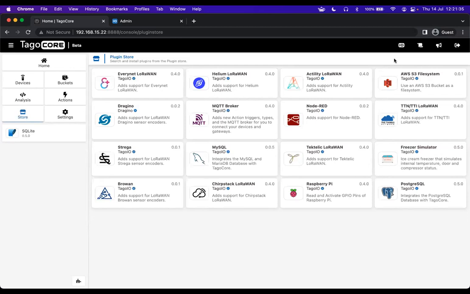And of course, we also have a bunch of other plugins such as MQTT, Node-RED, and we also have many, many others, such as Raspberry Pi, which only works on Raspberry Pi because it modifies or interacts with the GPIO pins of Raspberry Pi.